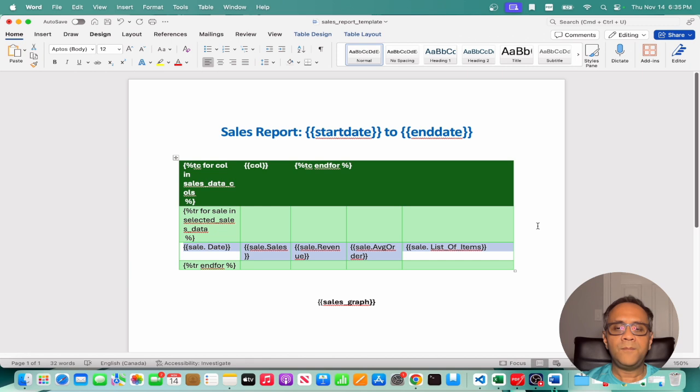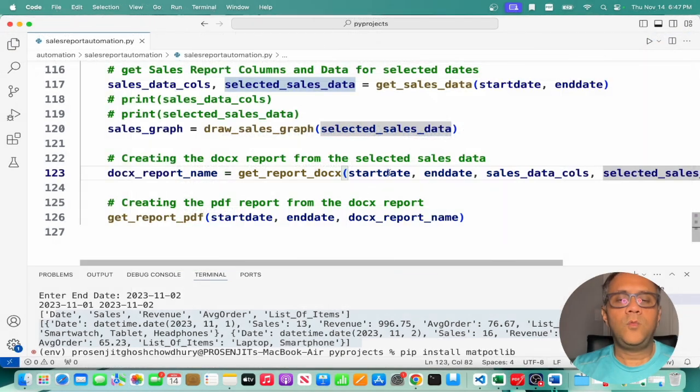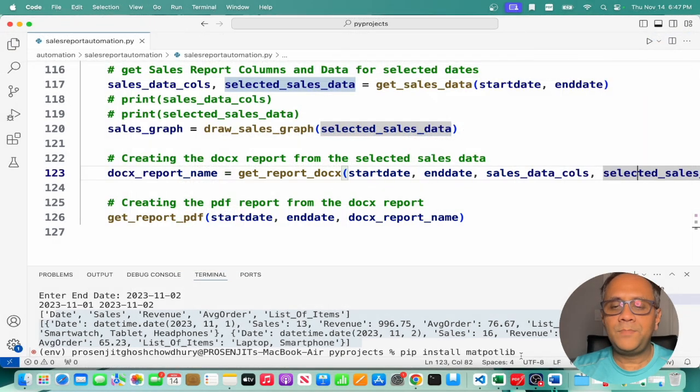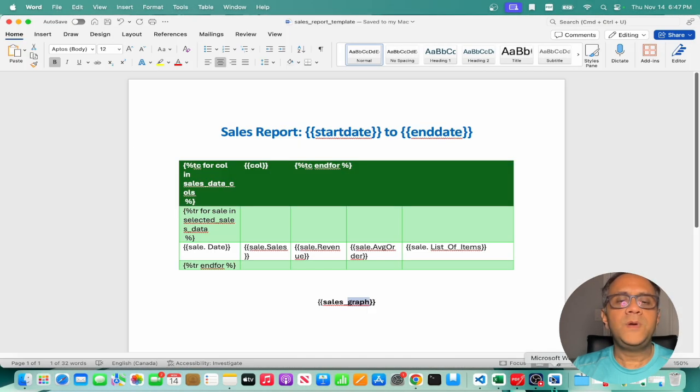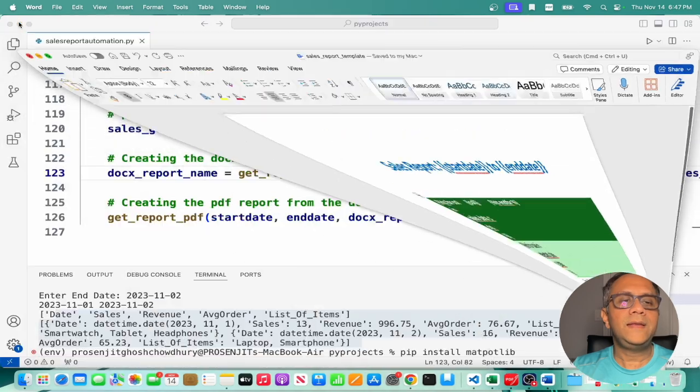Once the docx template is created, you save it, give it some name, and save it into the same folder where your project is. I gave it the name sales_report_template. So once you have the docx template created, it's pretty easy to create the docx report.